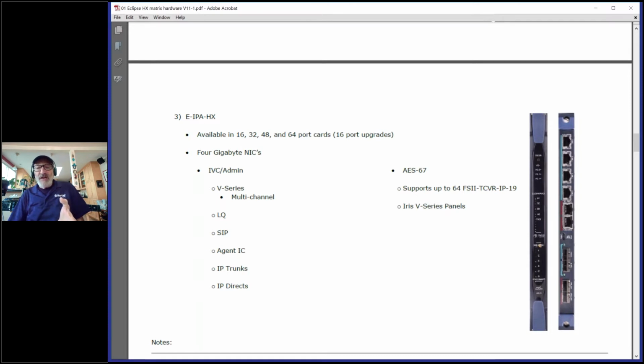I can configure another NIC just to be the IVC32 connection that may be going out on a static public IP address that's not even in my switch. I can connect yet another NIC for an AES67 stream, and that's the next part of the conversation about the IPA card, and is very important to the rest of our conversation today once we start talking about the FreeSpeak II in the matrix.